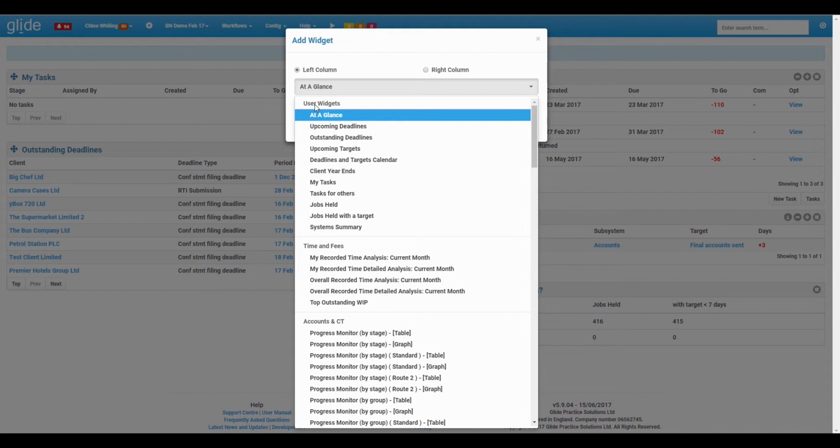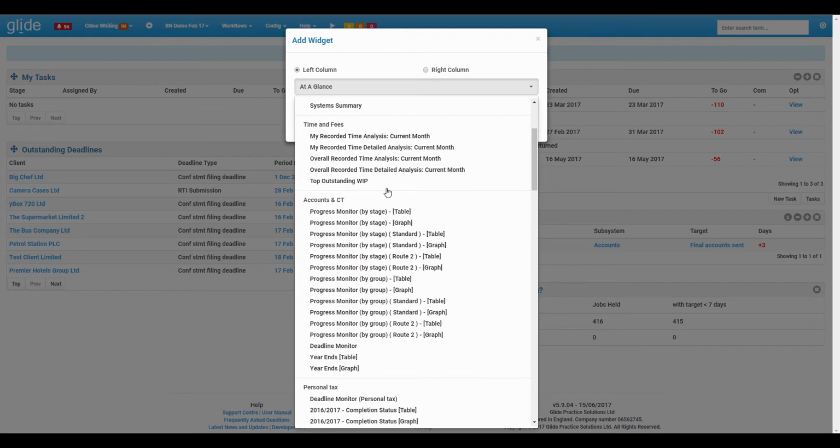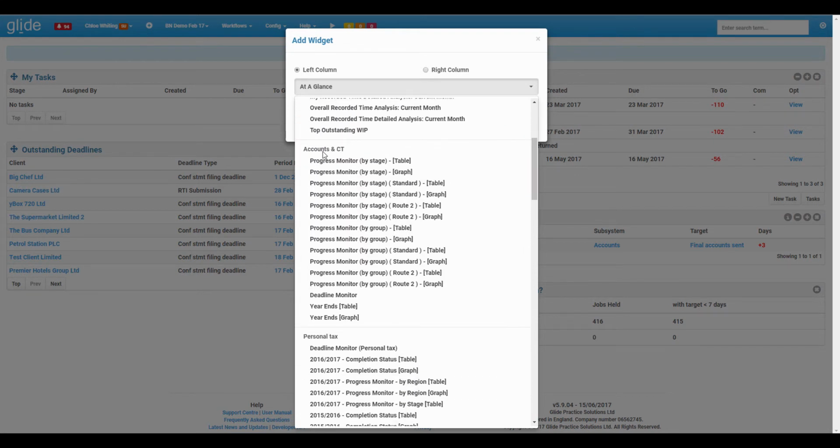The top section here, user widgets. These widgets bring in information from all of the different workflows. So for example, all of your upcoming targets, all of your outstanding deadlines, in list format, in calendar format, etc., etc. Coming down, you'll then have a section for each of the workflow systems that's set up. Now, this will depend, of course, on how your system has been configured.